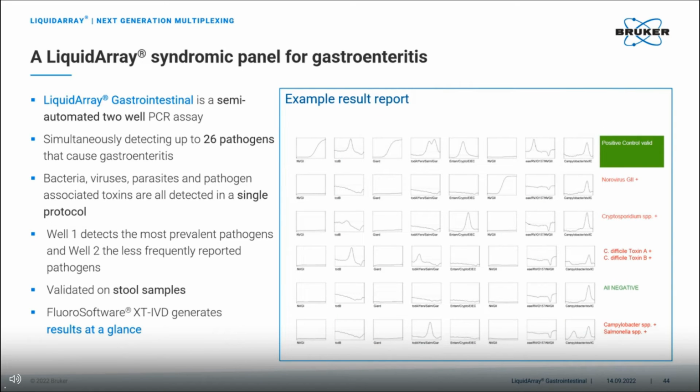You can see again an example report here showing the Fluoro software, again providing these results at a glance. Yes, you will see fluorescence traces in your report, so you will be able to see the primary data. However, you will be given a completely unambiguous report of what organisms have been detected, or for example, if all were negative, and also an interpretation of your controls' validity.